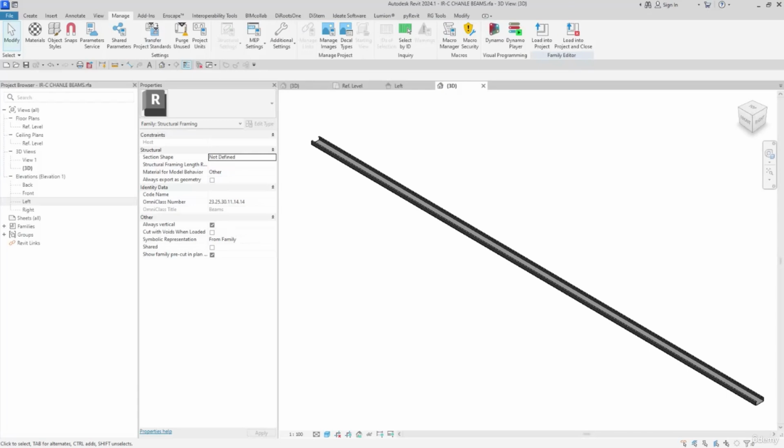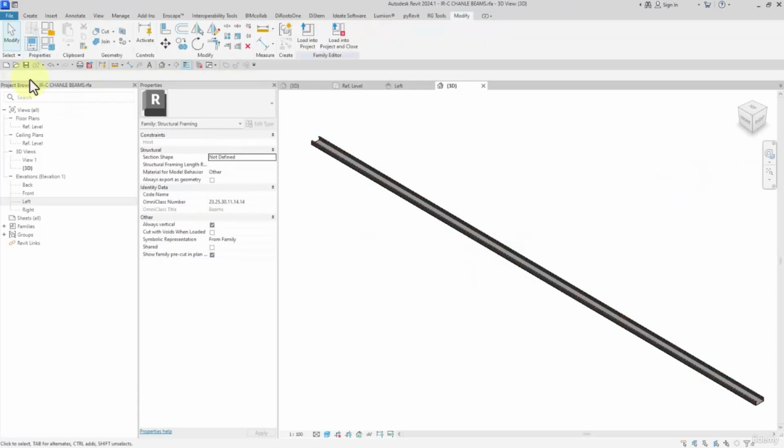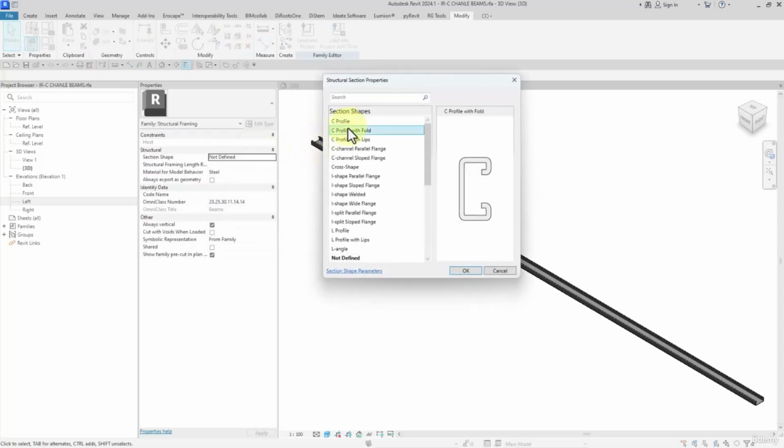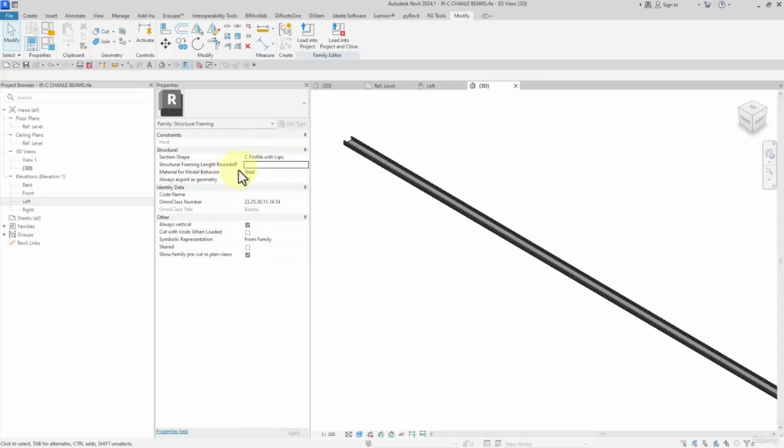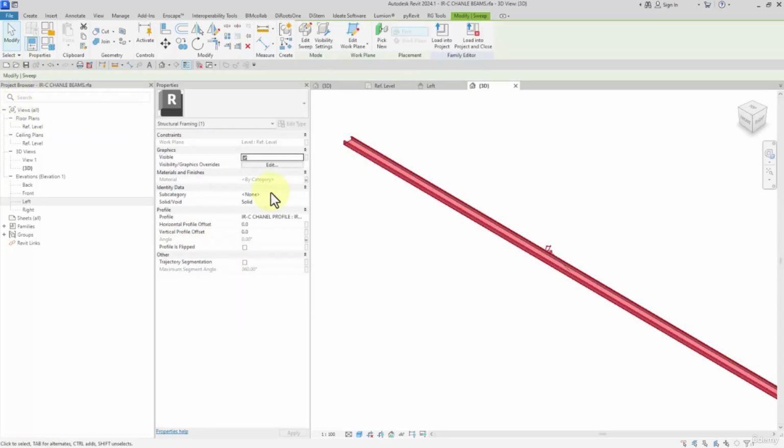Okay, I close them. And then in this part, the material for model behavior is steel. And then in the other part, we select the profile, C profile with lips. We don't change the other sections. And steel, all we export as geometry, it is used for IFC. We have nothing to do with it. In the following, these are okay. And save. I save the file.